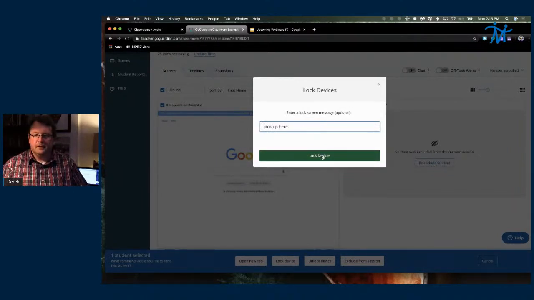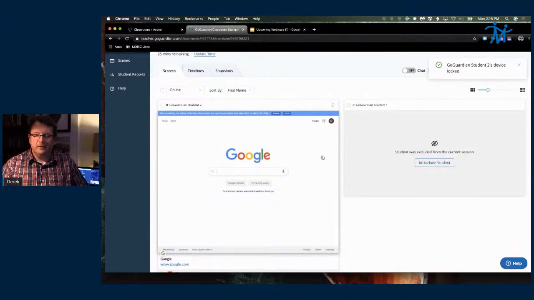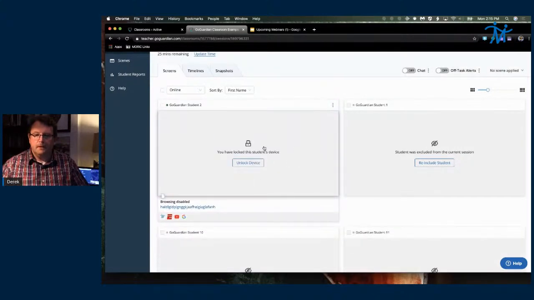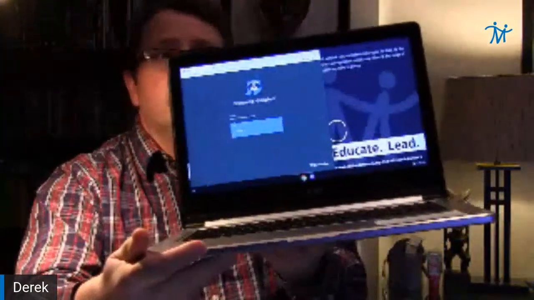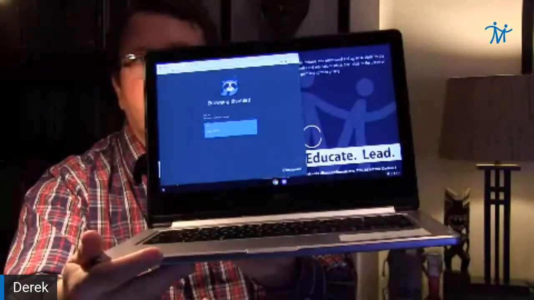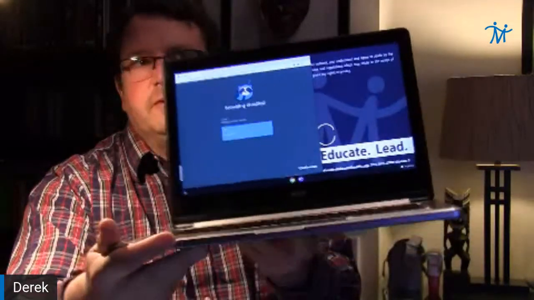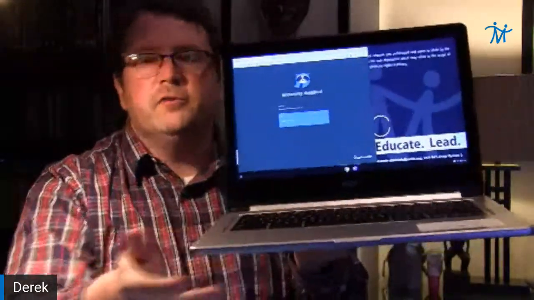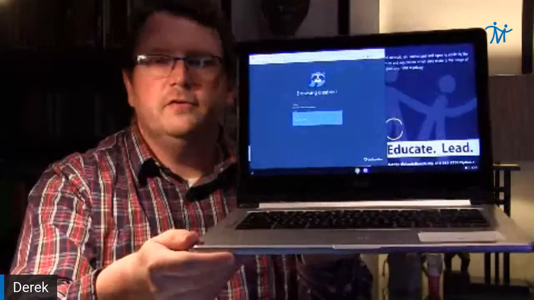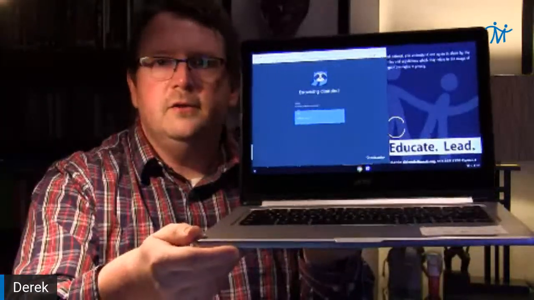I'm just going to say look up here. And if I select lock devices, you can see that that device is now locked. And if I pull it up here in my camera view, you can see that I have this little browser popped up, and there's a little raccoon that says browsing disabled. And the message that I typed in, look up here, is set directly up on the screen, so you know that the message is getting through to your students.